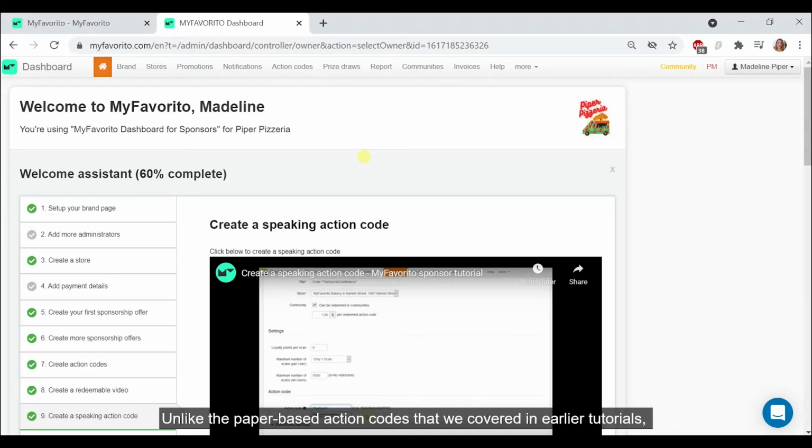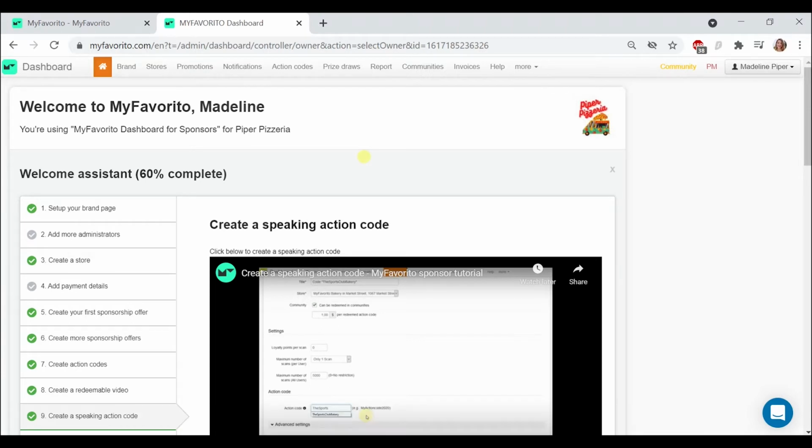to their club. Unlike the paper-based action codes that we covered in earlier tutorials, speaking action codes can be entered just once or multiple times. In this tutorial, we will create a hashtag speaking action code for a social media post.